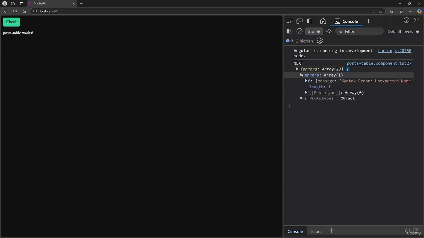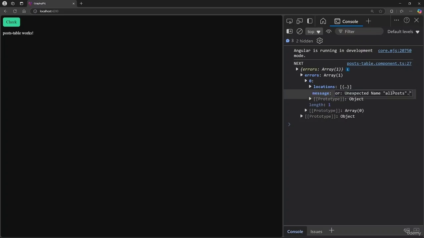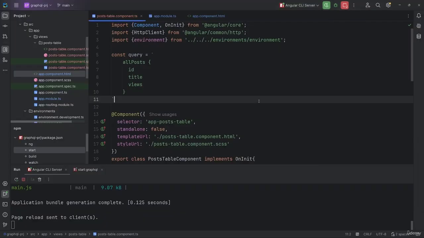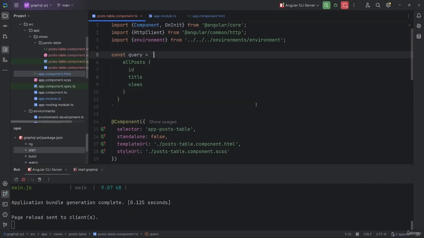This time, the server did return a response, but it included a detailed error message inside. So, even though the query is broken, the GraphQL server responds with a valid HTTP response and explains exactly what the problem is, which is very helpful for debugging. Now, back in the code editor, I'll simply restore the original version of the query.